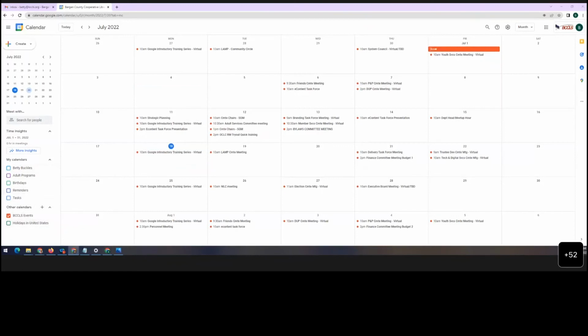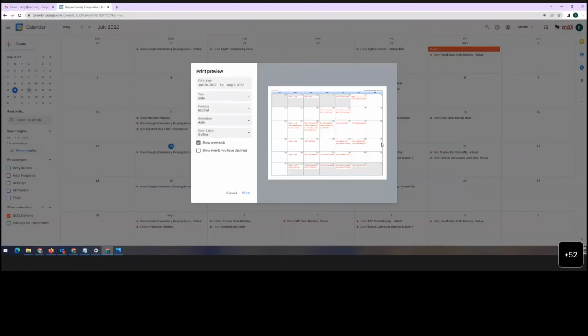So lastly, now I need to print this calendar. So here's my Buckles events calendar. I want to print it. So I can go up to the settings menu, go to print, and it's going to print my current calendar or the current view. So I can change the view here to a day view or a week view. The auto is taking whatever you already had set before you chose print. You can change the font size, the orientation, the outline. You can choose to show weekends or not. I'm going to not show weekends because Buckles events are really Monday through Friday. And then you can click print and it'll send it to your printer.